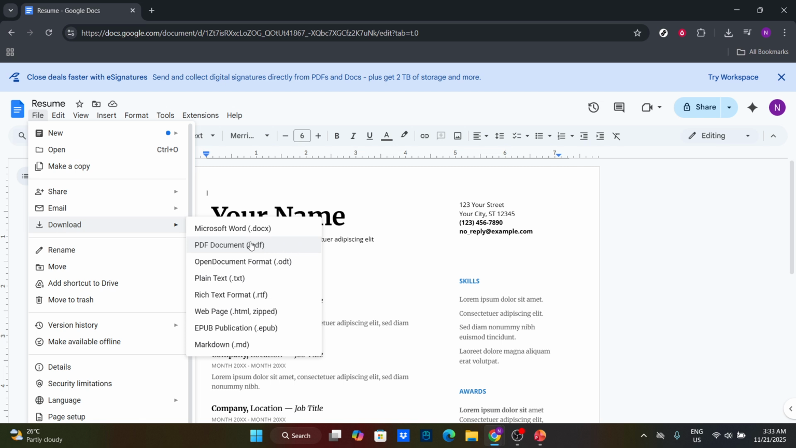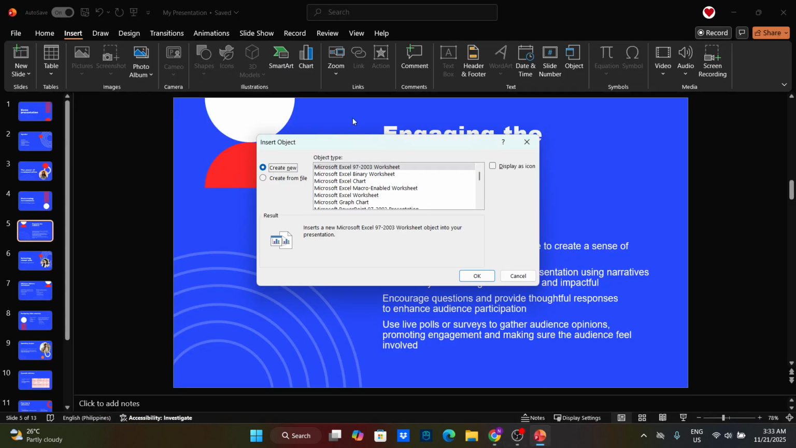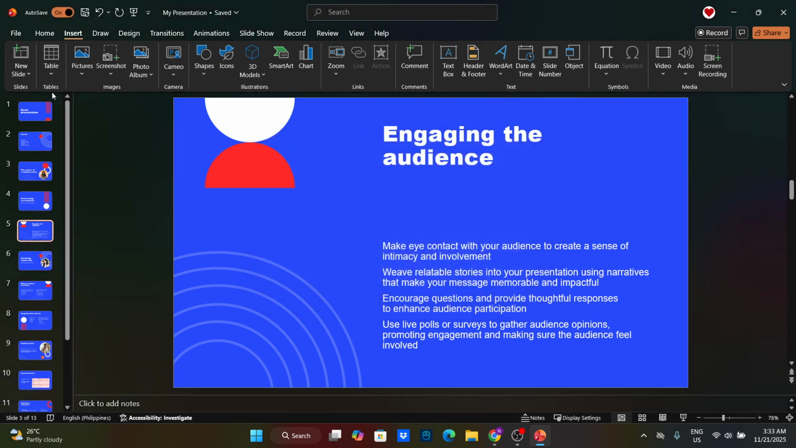Next, switch over to Microsoft PowerPoint and open the presentation you'll be working on. If you haven't created one yet, you can start a new presentation and add a title or any content you need. Click the specific slide where you want the PDF to appear. This ensures PowerPoint places the object exactly where you intend.